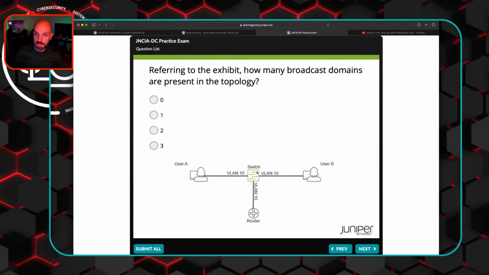So looking at this, how many broadcast domains are present in the topology? There's only one VLAN being used, so we're going to say there is one broadcast domain.